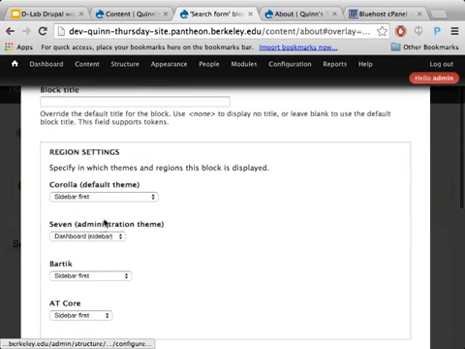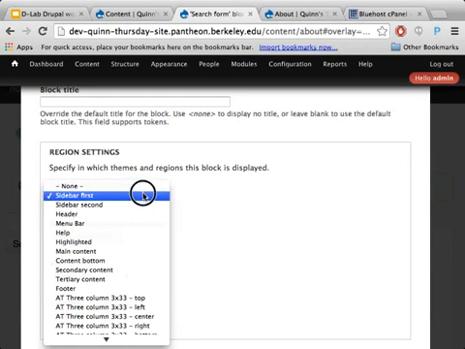We can do the same for the search bar. Configure block, and then under region settings, for your default theme, you can set it to none.